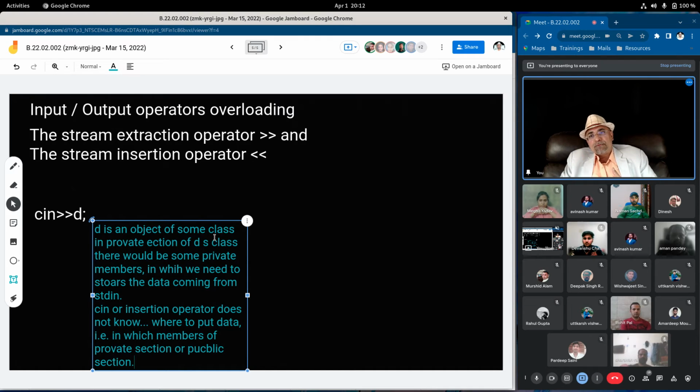Therefore what we will do is write an operator overloading function for the extraction operator, and in that function we will explain that the data coming from cin through the extraction operator will be stored in which private section or public section elements of the object D. So there is a need to overload the operator if you want to do object I/O.